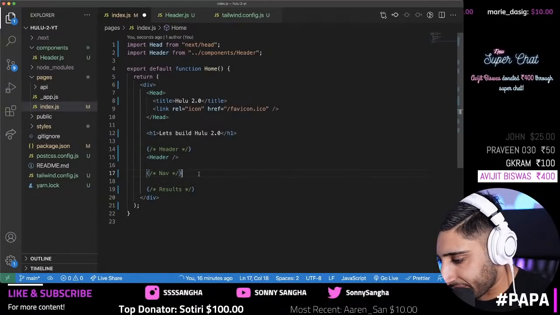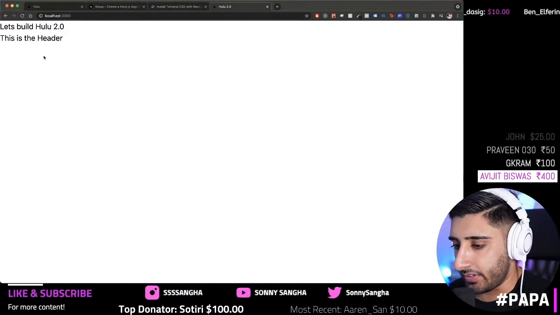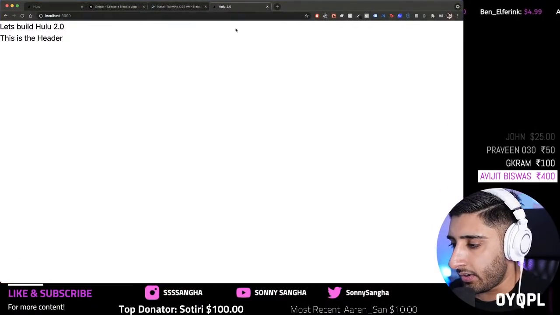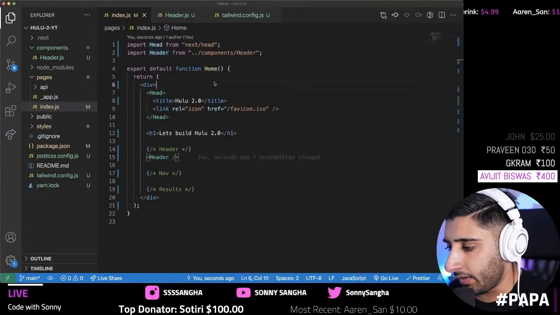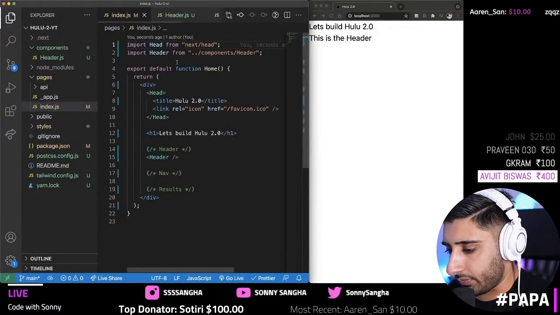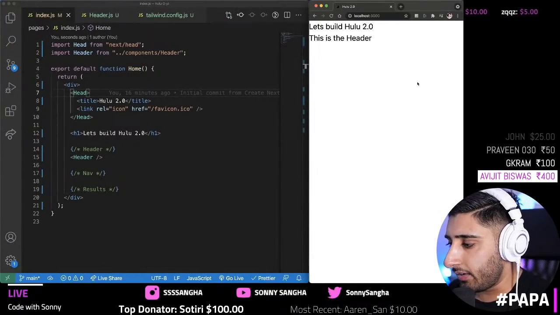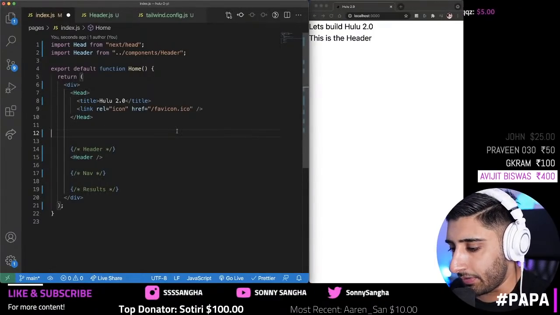Right, so we've got the header over here. Let's hit save and see what's going on. So this is the header, perfect. Now I'm going to pull this over into the other screen so we can code side by side with our application. This will be a lot nicer to see. I'm going to make this full screen. There we go, perfect. So we have the header on the right-hand side, and we've got the Let's Build Hulu 2.0 text. I can get rid of that right now.